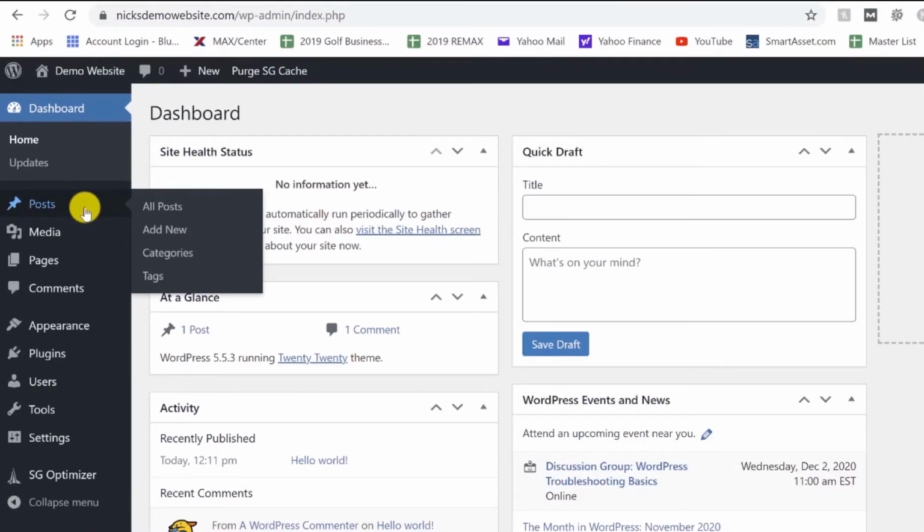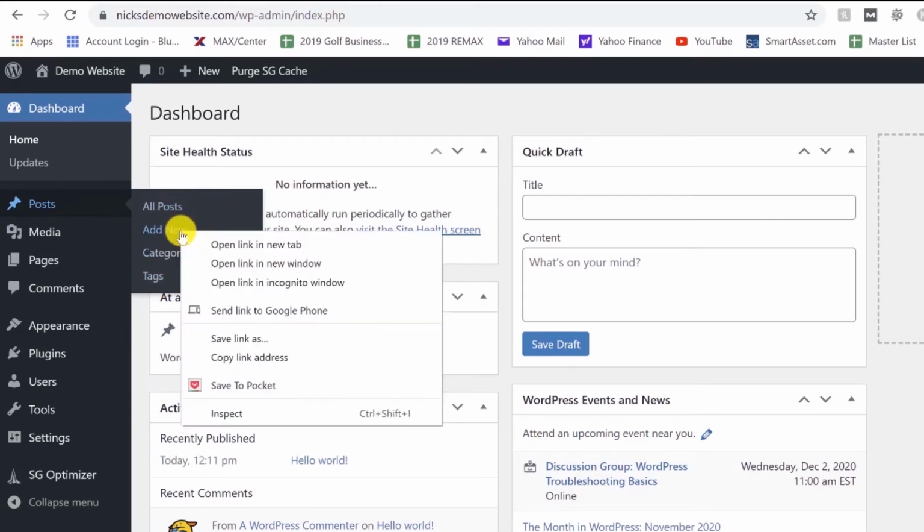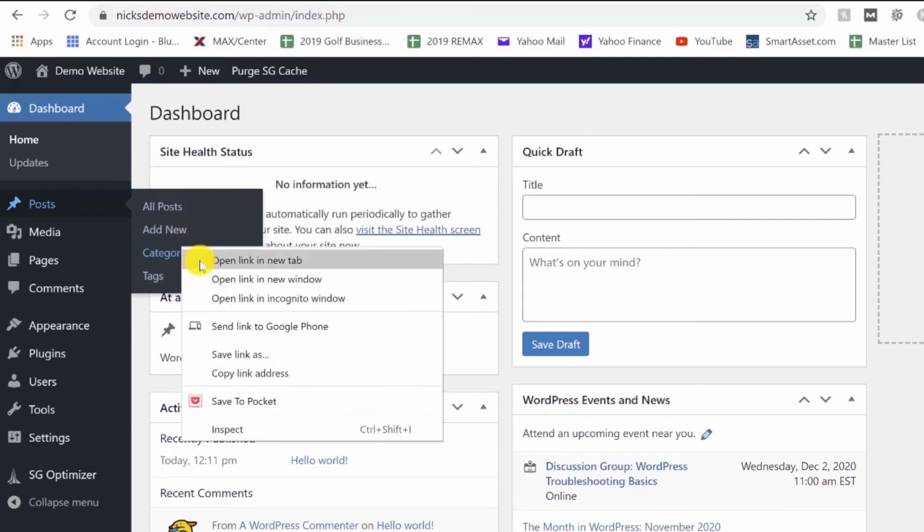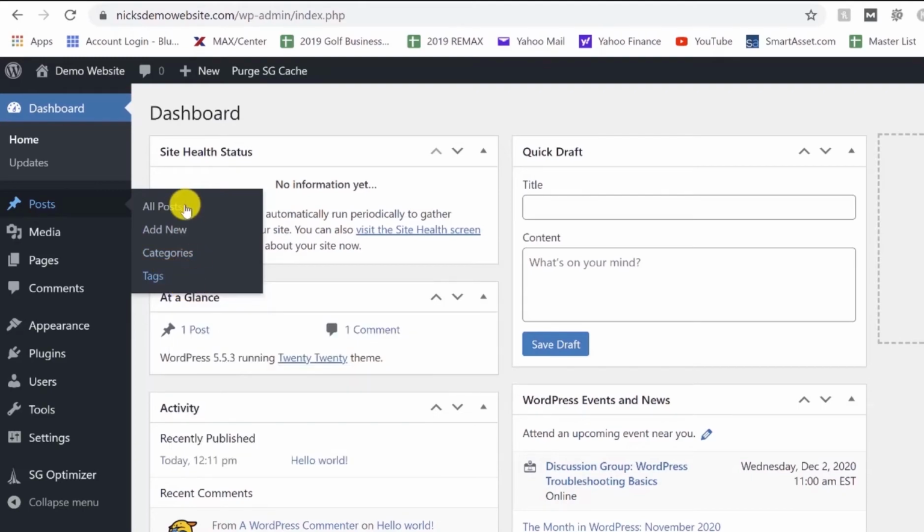Next, let's just go down the list here. We've got posts. So we can go ahead and either click on the tab right here that says posts, or we can just hover our mouse over it and out will pop a sub menu that's got all posts, add new, categories, and tags. So we'll go ahead and open up each of these in their own tab so that I can kind of go through them with you one by one.